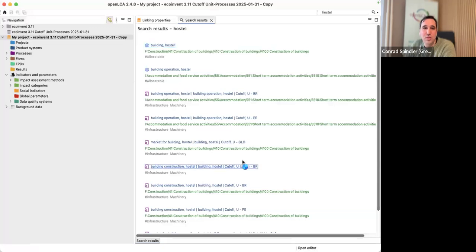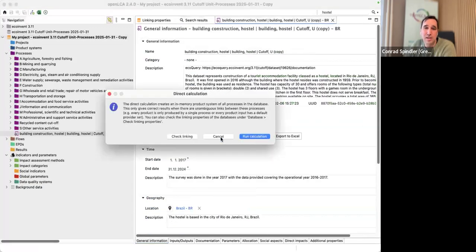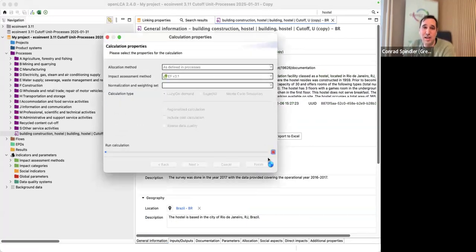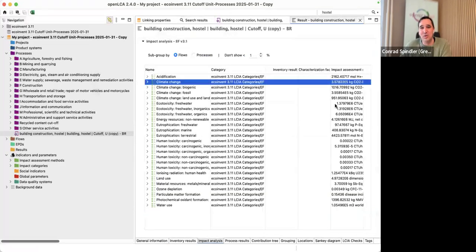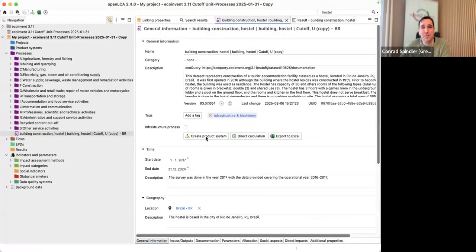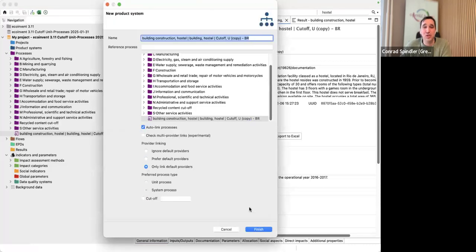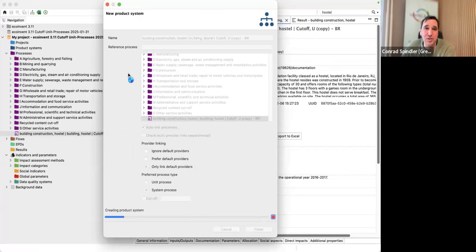You don't need to always create a product system. You can do a direct calculation because the product system is fixed. A direct calculation takes all the providers as they are set. And since Ecoinvent has set all the default providers for every exchange, you can just directly do the direct calculation, it's good. And you will get the same result as an eco query. Of course, you can also make a product system first. This is usually better for Monte Carlo simulations, where it's much faster when you create a product system first.